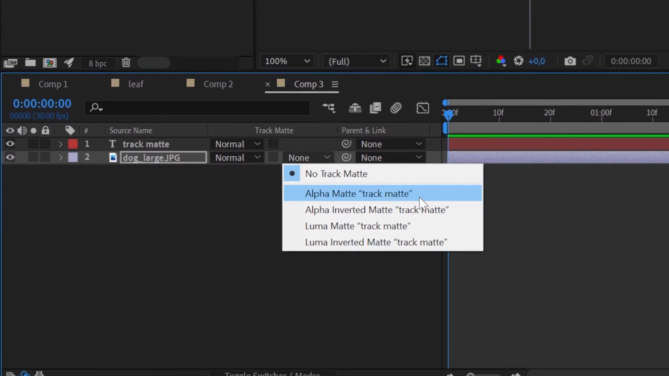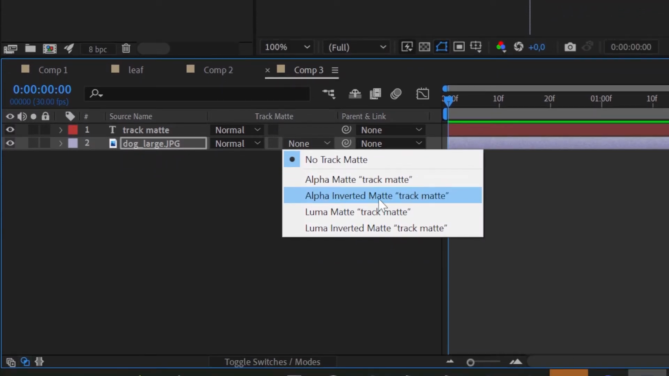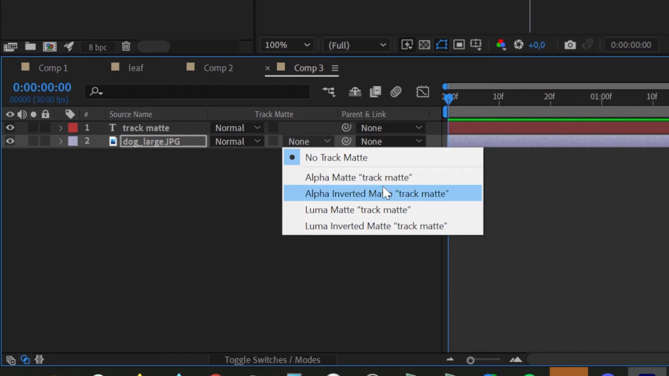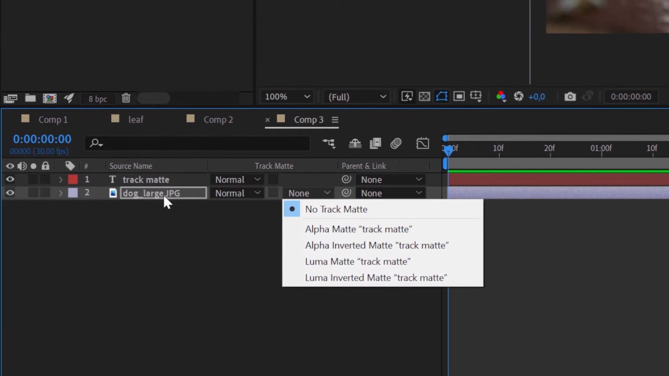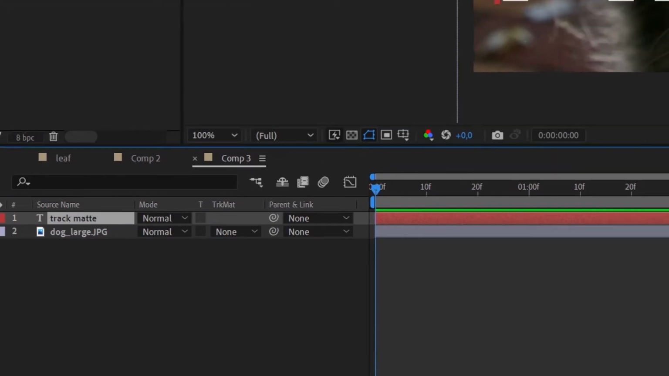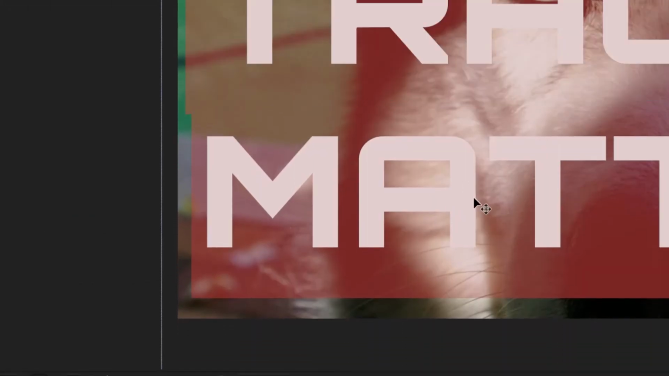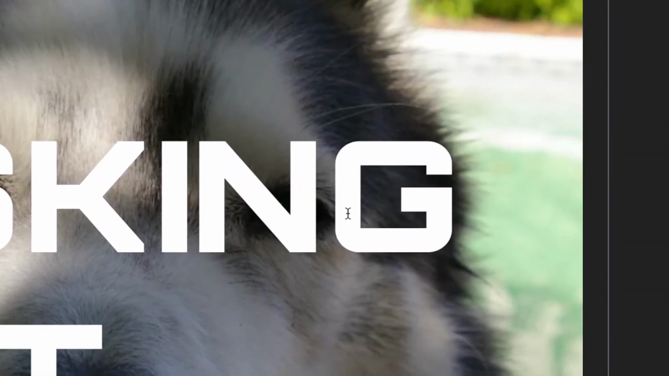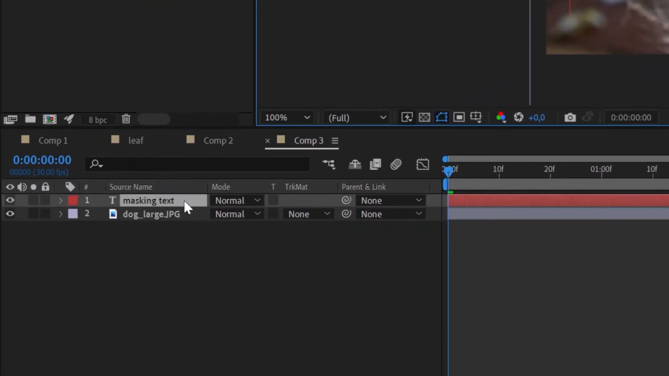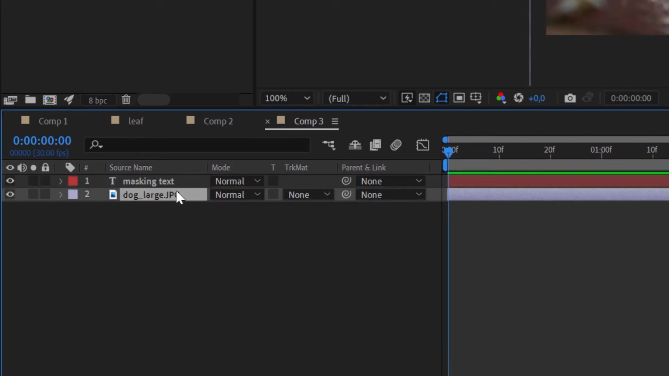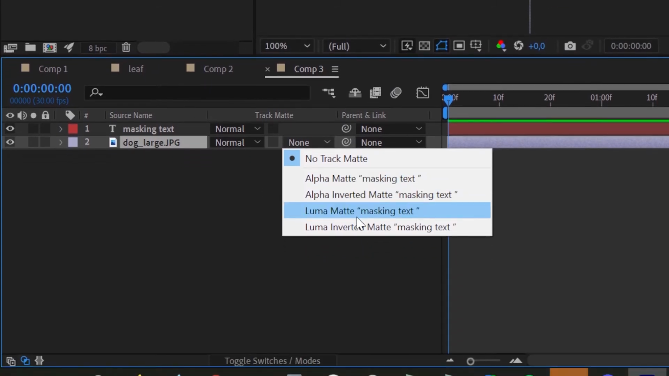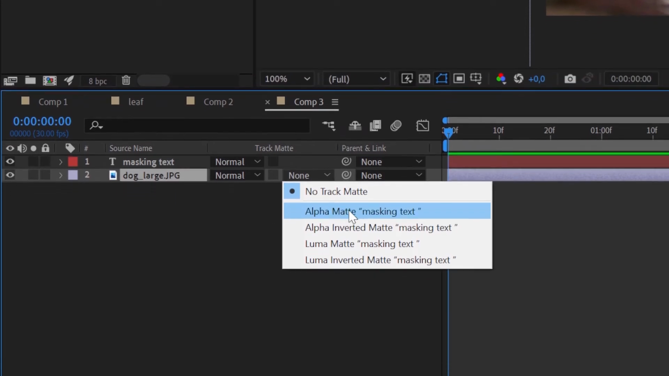You now get alpha mat, alpha inverted matte, luma matte, and so on. And we're saying track mat over there. That's just the name of the layer that's directly above this, because that's the text layer. I probably shouldn't have named it that because it's a little confusing. Let's call this masking text, just so you can see that this layer is called masking text. If I go back to the dog layer, track mat, it says alpha mat masking text. It's always the layer that's directly above the layer that you're working on.